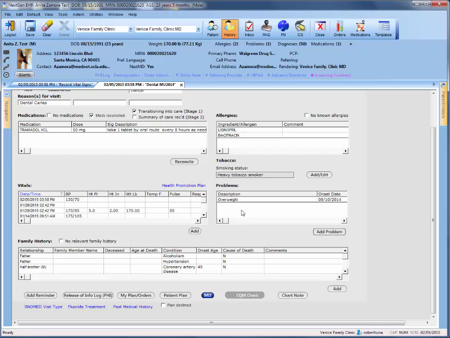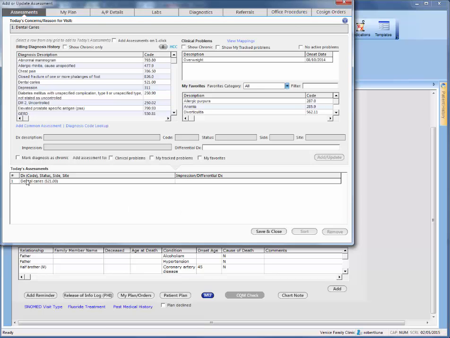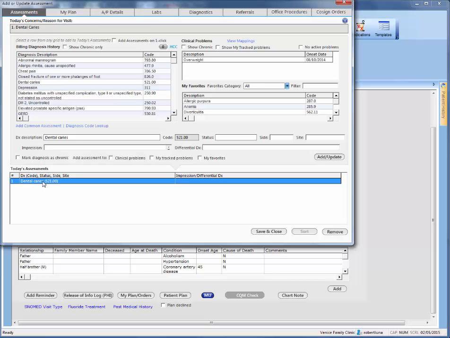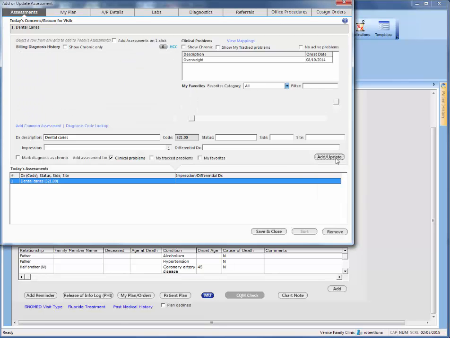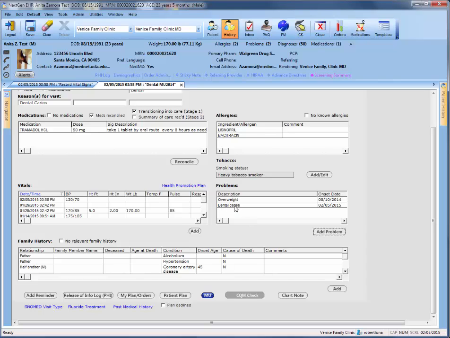And I actually made a mistake, but it's a good learning point. So we'll go back to add problem. We'll notice under today's assessments, we have dental caries, but what I forgot to do, and so I double clicked here to get it back into this middle frame, you need to mark it or add assessment to clinical problems. So I forgot to click clinical problems. Now I'll hit add update and then save and close. And now we see dental caries added into our problems list.